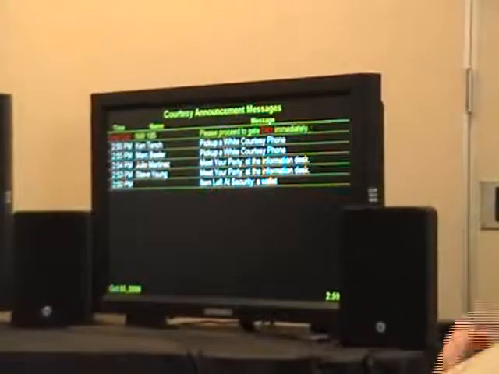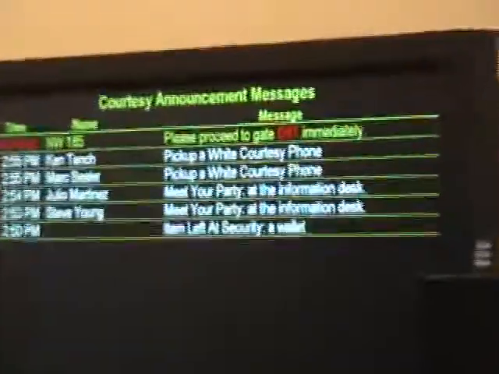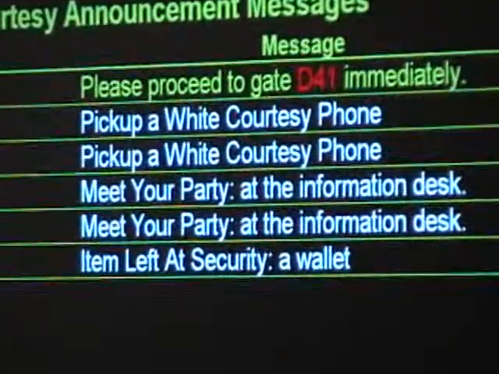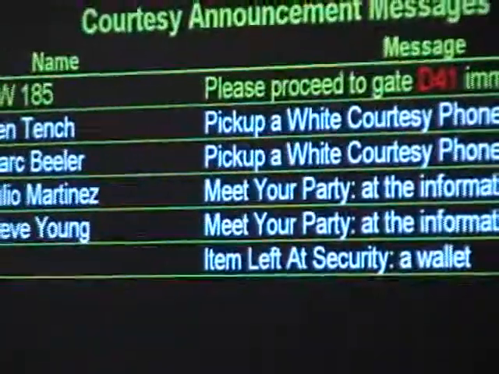But a lot of these are the screens that sit around the airport, airside and landside. And you're walking by, you didn't hear the announcement, but you see your name up there. It tells you, you left something at security. Well, you've got to meet your party at the information desk or pick up a white courtesy phone. Meet a tour group. The tour groups, like in cities like Hawaii, will have the tour groups. Actually, all of Hawaii airports have the tour groups things.